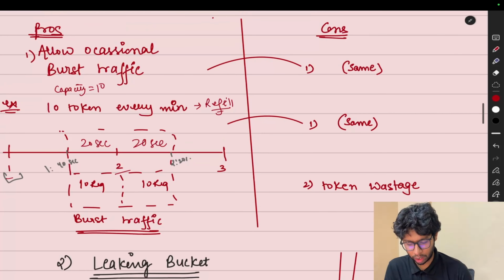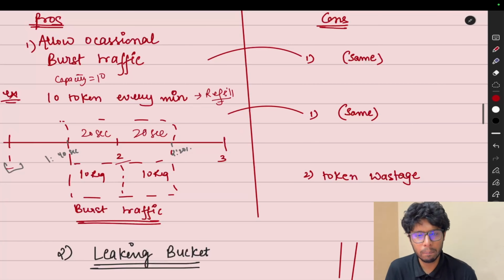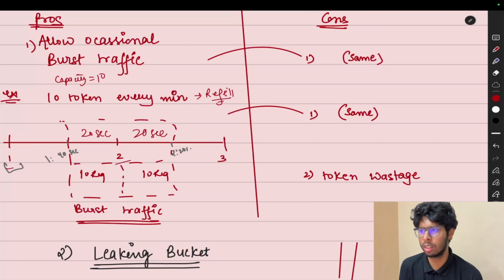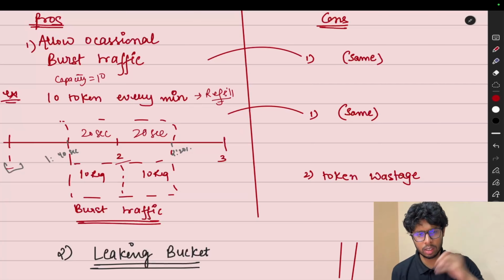Now, like I mentioned it in a pro also, so it is a con, like how we can do it. But sometimes we need this kind of burst traffic. We need a system where we allow this kind of burst traffic. If this kind of burst traffic is coming in our system, we don't want our system to be so strict to our users that it will fall down. We have an excess amount of capacity to hold all these things.